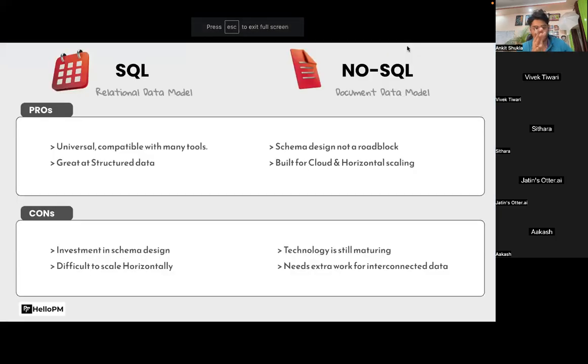So this slide should act as a cheat sheet for your SQL and NoSQL knowledge. SQL mostly works on a relational data model, while NoSQL is a document data model or one of the other three types that I have told you about. Document is the most famous out of these. Then the pros: it is universal, compatible with most technology, because SQL is older and many people know how to create things in SQL. NoSQL is a recent thing, recent as in not very recent, but 5-10 years ago.